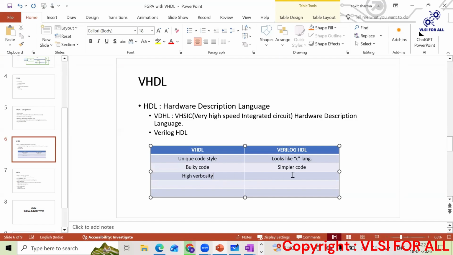This has high verbosity, and this is more concise. Now you might think, sir, you are telling the difference, but you still didn't answer for what purpose we should use VHDL and for what purpose we should use Verilog. So the answer is we can use any of them. Both can be used for the same purpose. But how do they differ?